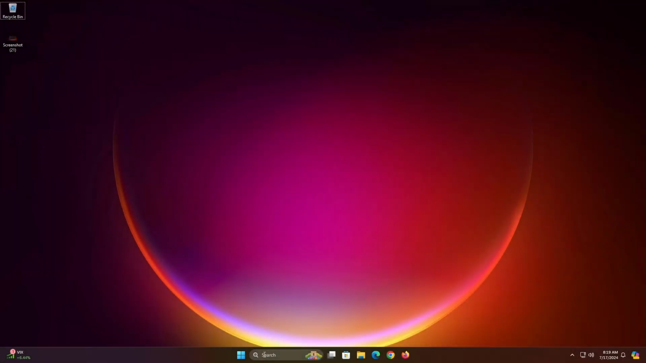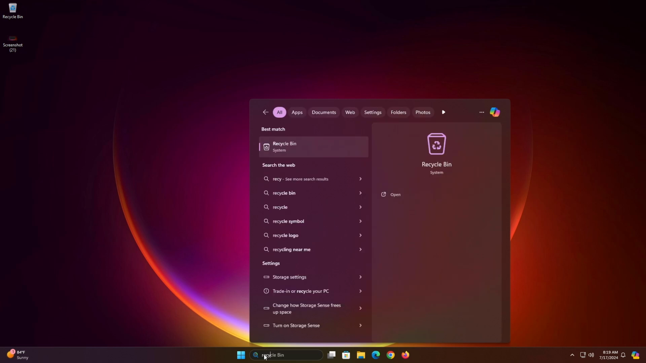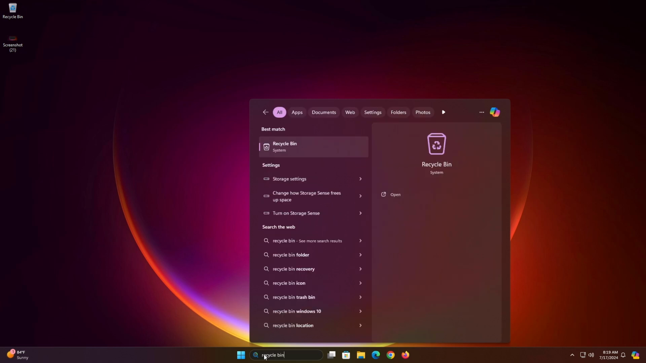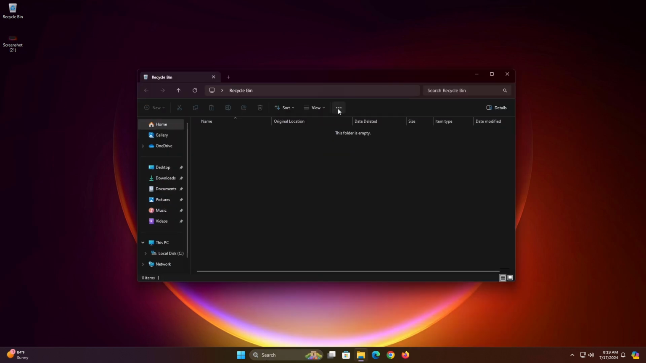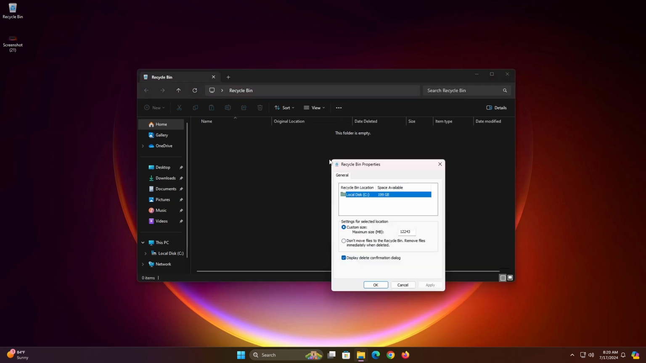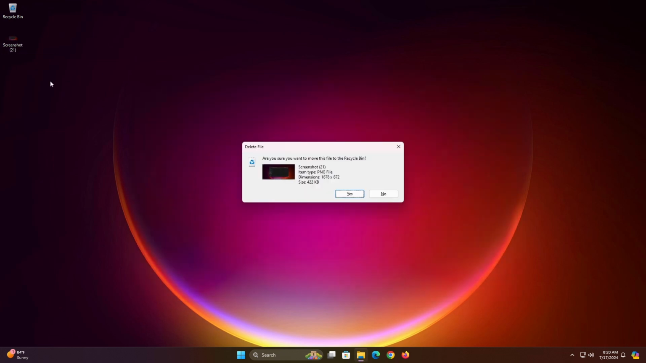If you don't have the recycle bin icon on your desktop, then go to the search bar and search for Recycle Bin, and click on it. Then, click on the three-dot icon and click on Properties. After that, check or uncheck the Display Delete Confirmation dialog option.